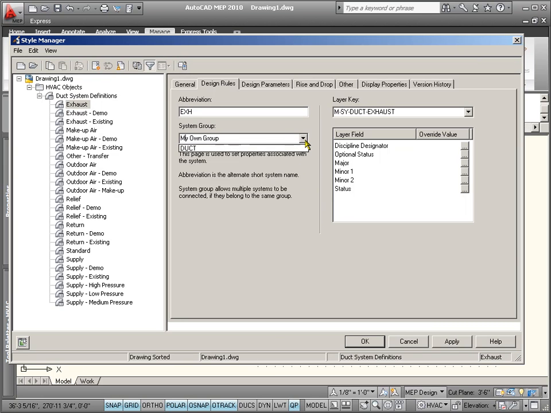Well, what are the system groups and what do they do? System groups say what ducts and pipes and conduits and everything that has a system, so conduits, cable trays, pipes, they all have their own systems, and it's all just like this. You still have system groups. It just says what objects can connect to each other.